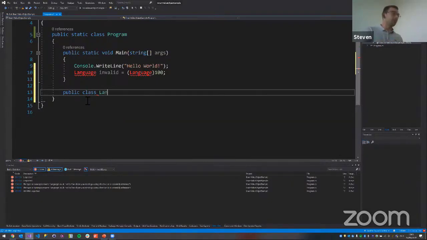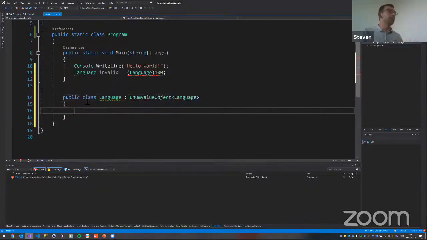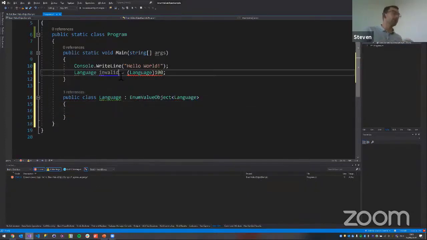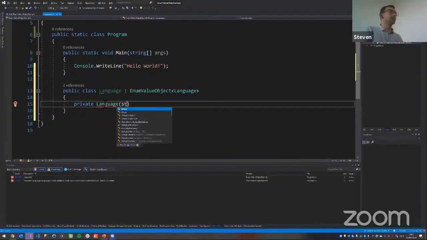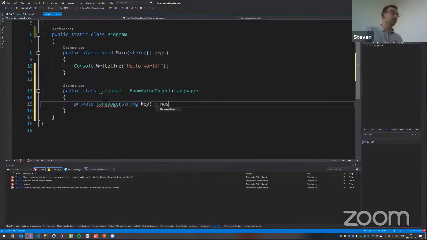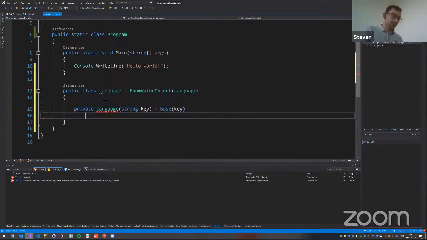You have your, for example, language, which is now an enum value object from language. And now I can show you what is the main difference to a normal enum. First, we can delete this line because this is not working anymore. First, we introduce a private constructor. We say this has a key. This is also how it's defined. And we have a base class, which takes a lot of stuff for us. And we're almost done with our magic.